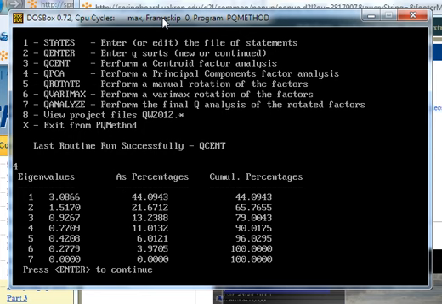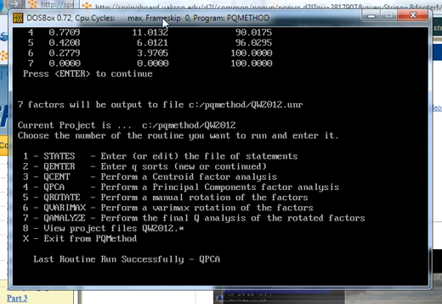Unless you've done a lot of R factor analysis, they're not going to make a whole lot of sense to you. Just looking at it, it looks like we have 2 factors, just because I have a lot of experience. But we can hit enter to continue, right?